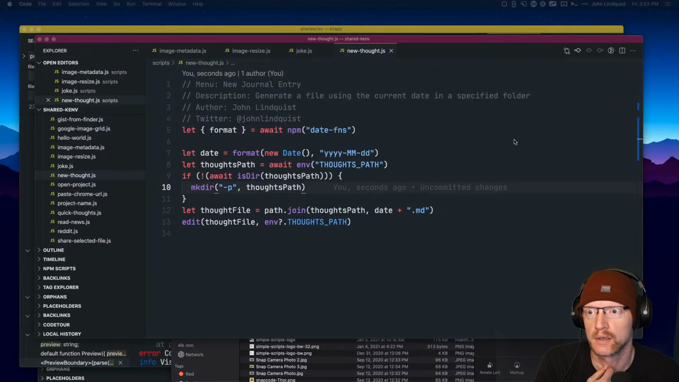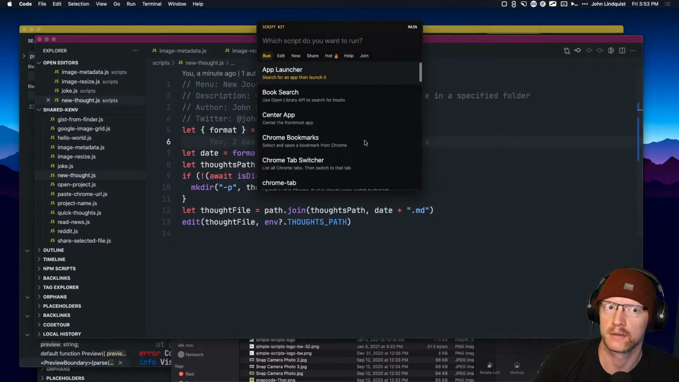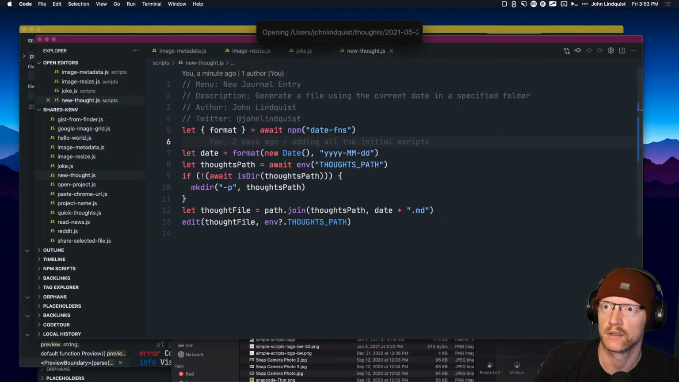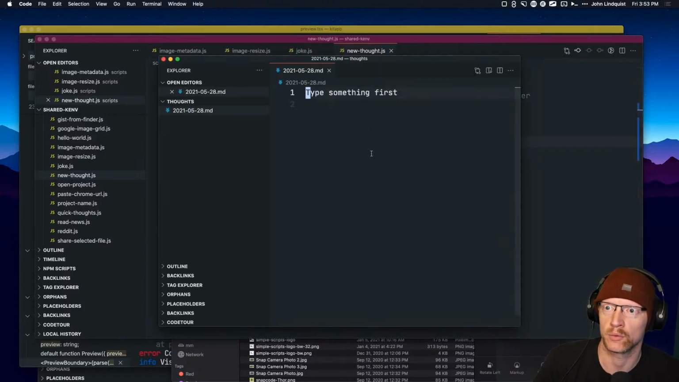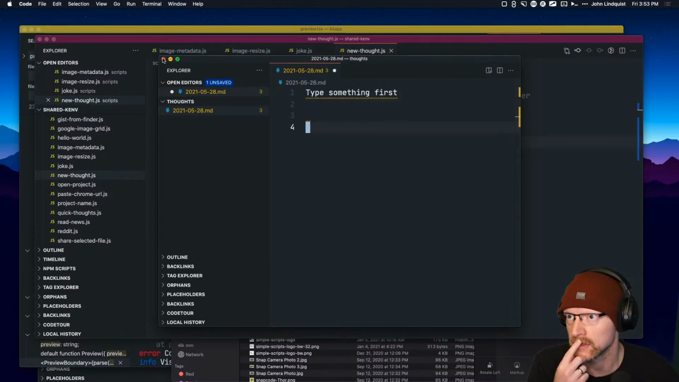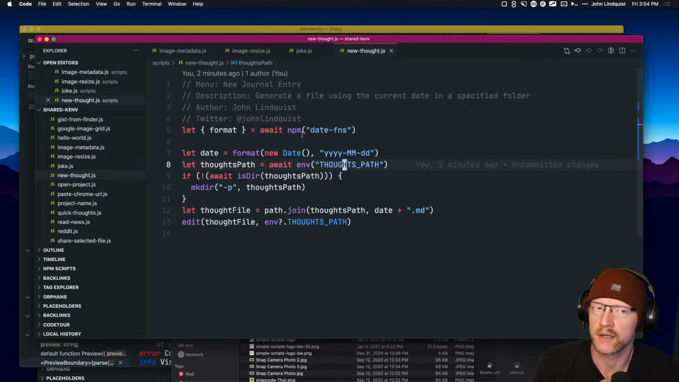And then if I run it again, I'll say new journal entry, and that'll reopen the editor, just that file. It doesn't recreate the file, it just edits it. So that looks pretty good.